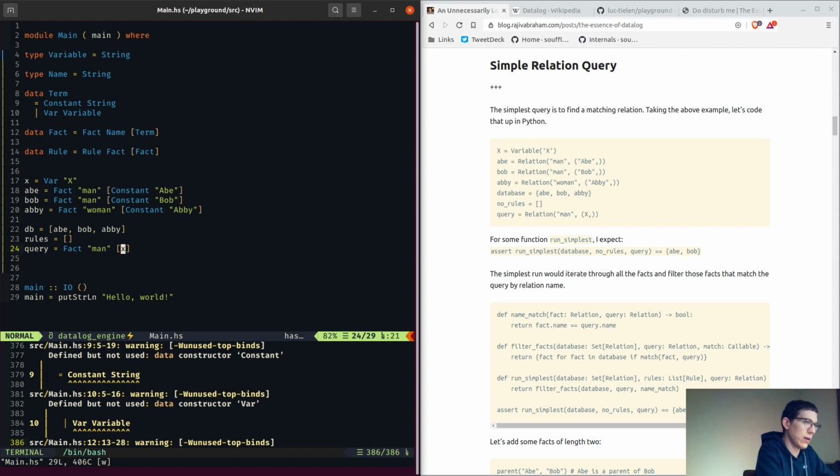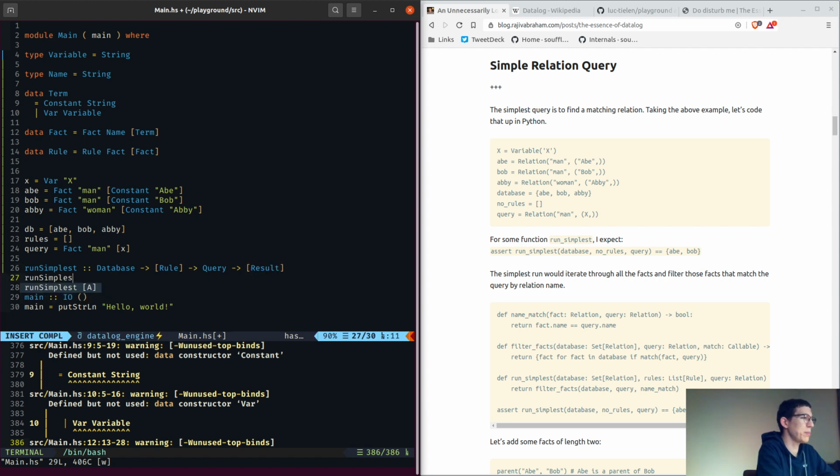And what he does now is he makes a function run simplest, which takes a database and a list of rules, and then a query, which is basically a fact. Well, it's not really a fact, but it gives us back a list of results. Okay, it will complain for multiple reasons now.